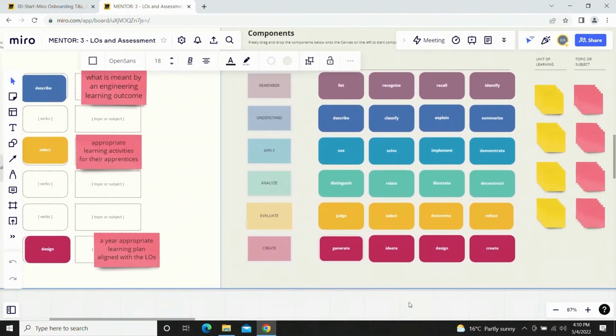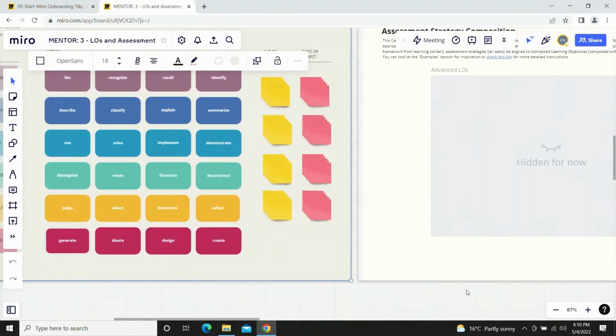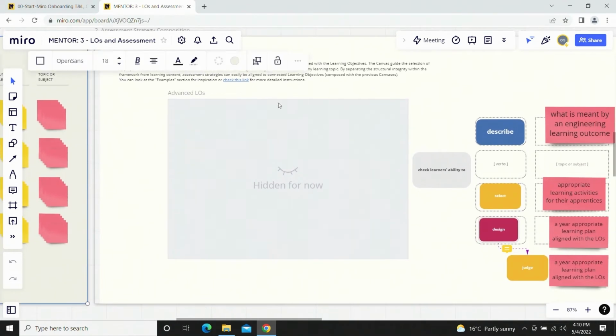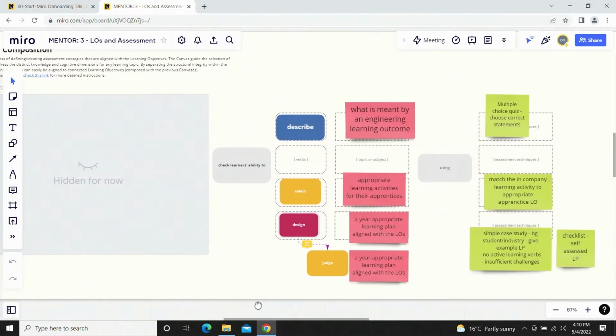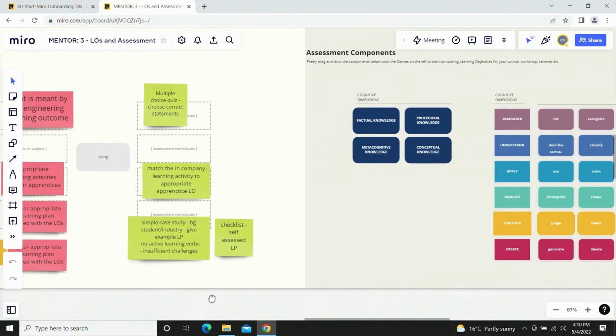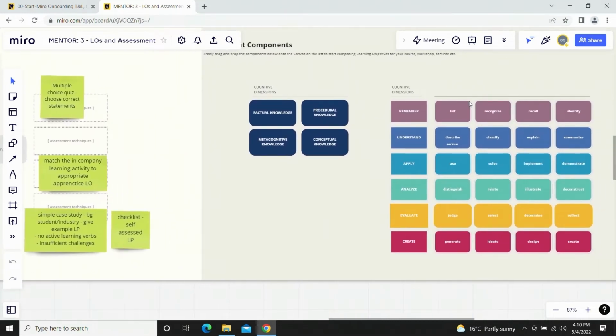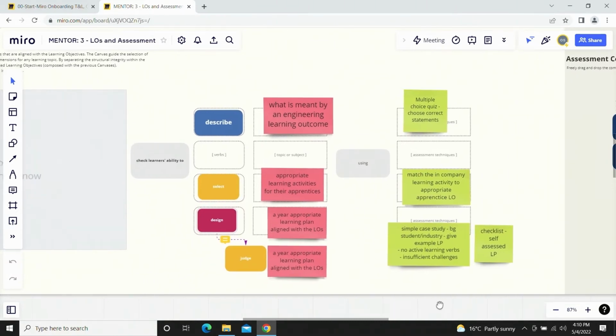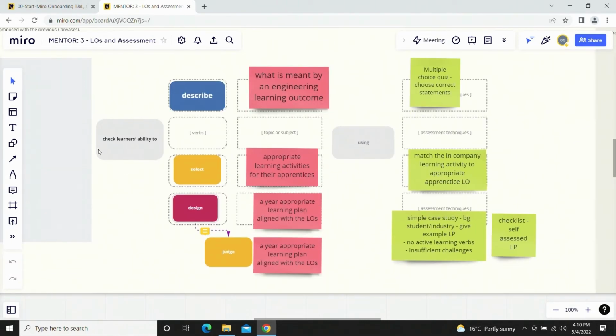And then a little bit later, you might decide, I now need to go and make an assessment for this. So this was a very complicated one, so I decided to just simplify it down. And we're just going to check the learner's ability. And again, we use the verbs that are over here. So we have these cognitive dimensions and we have the verbs. Now I know it's a bit hard to keep up with all this scrolling, but I'll try and slow down. We're going to check the learner's ability to describe what is meant.